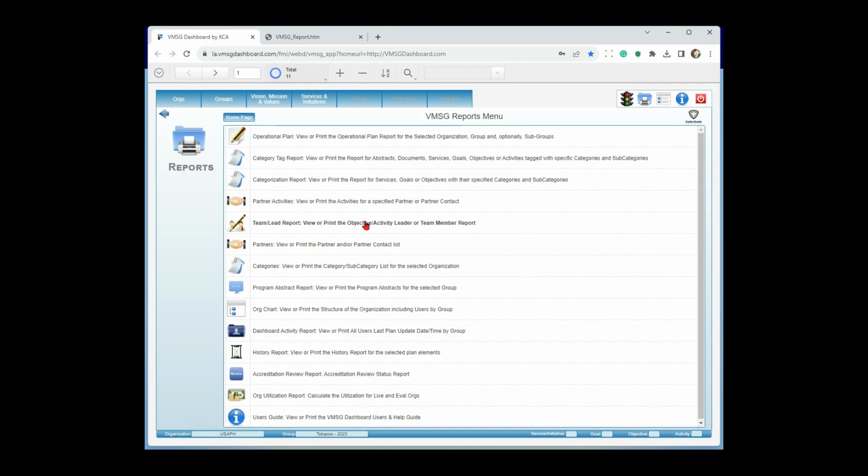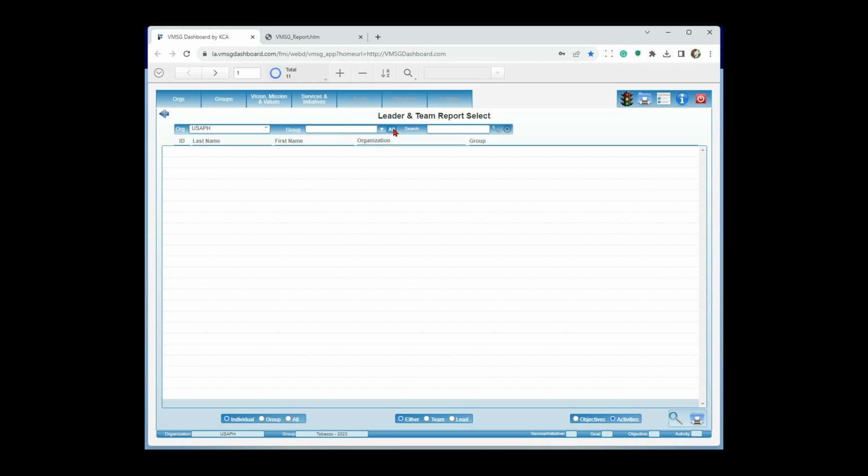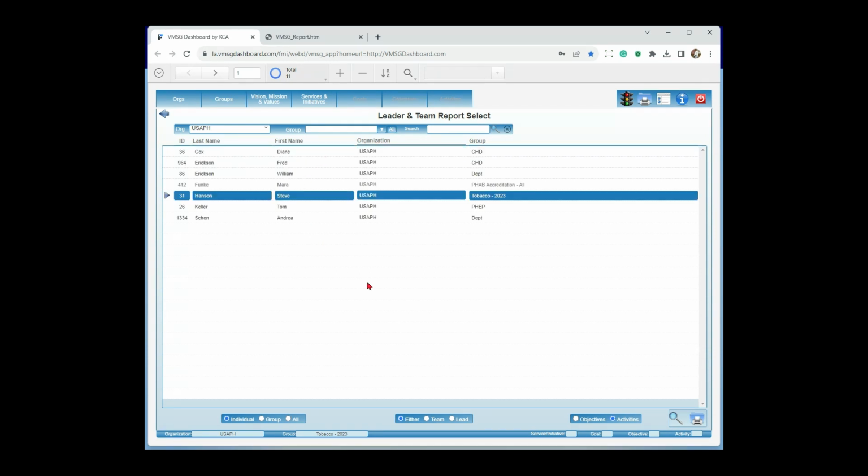And what that shows me is what a specific person is doing and how they are doing in their particular assignments. So the first thing I have, you just see Steve Hansen is the only one that shows up because he's the only guy assigned to the tobacco group. I could go up and hit this all button and say, show me everybody in the department. I can go down again and select Steve.